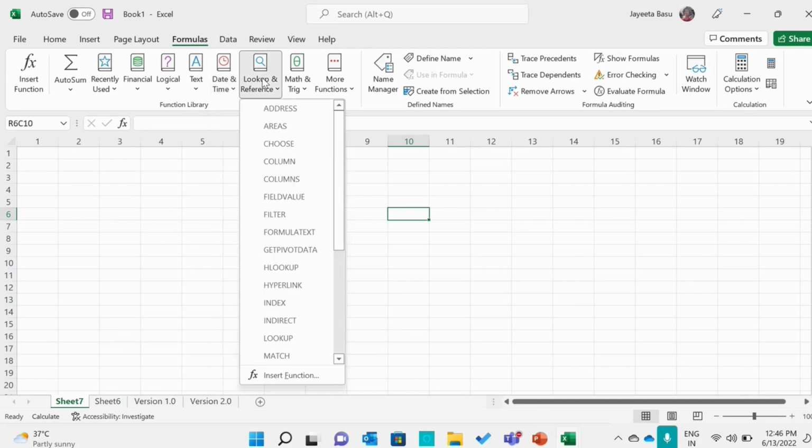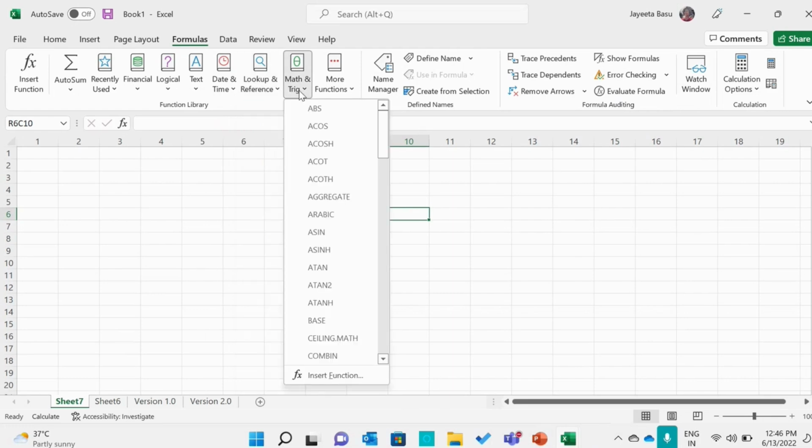Then you have lookup and reference. VLOOKUP is something that we are also going to be doing in the next few sessions. So you see all the data regarding VLOOKUP is here. Then you have maths and trigonometry, where we have abs, acos, acot, arabic, degrees, decimal, etc. So all of these functions are here.